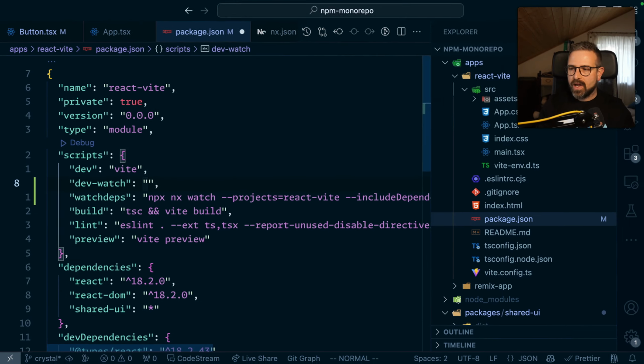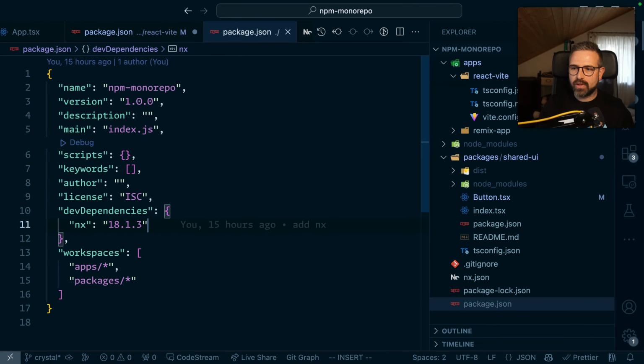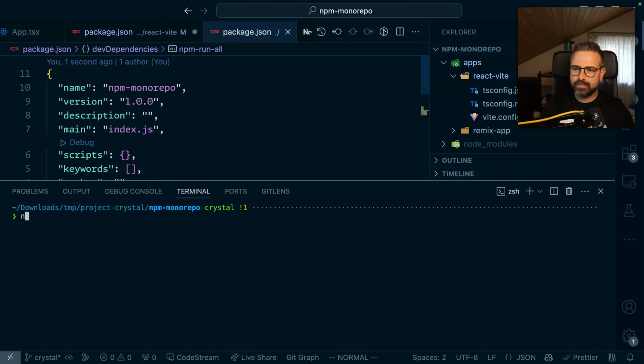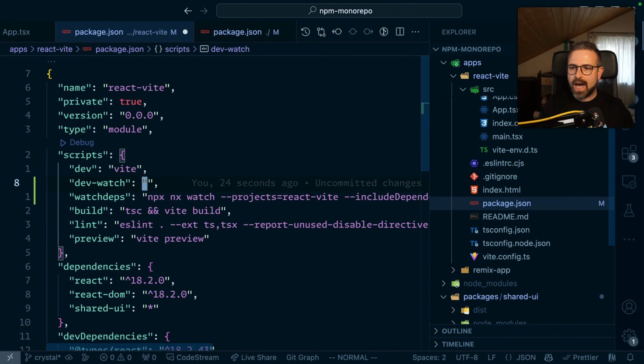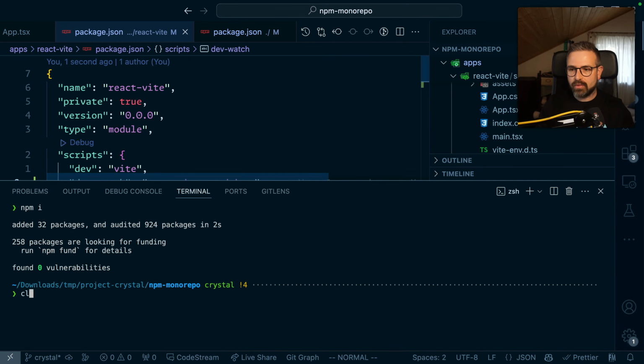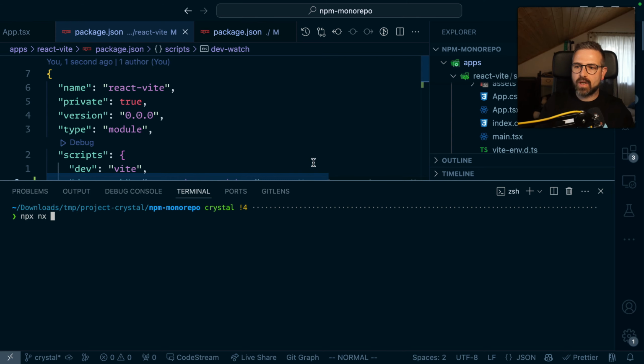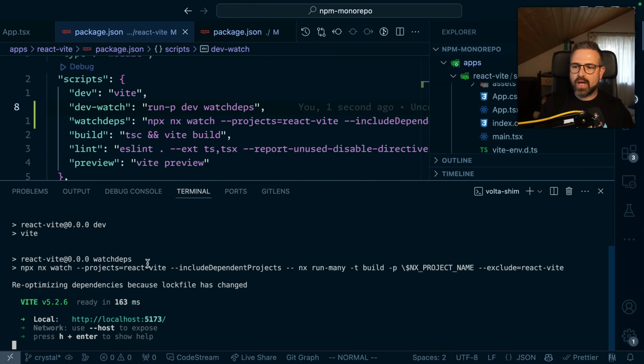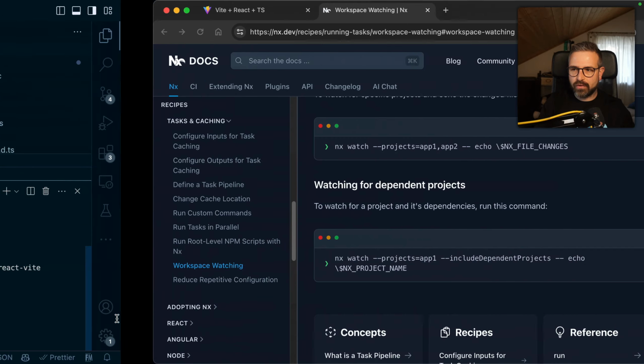Now we can do that by installing something like npm-run-all, the npm-run-all package. Once I have this installed, I now have something like run-p, for run in parallel, where I can give it the dev and the watch-deps command. So Copilot already helped me there. And so with this now, I should be able to do something like nx, and now I want to use that dev-watch for the React Vite project that we have in our workspace. And it will now run the watching as well as the dev server for Vite.